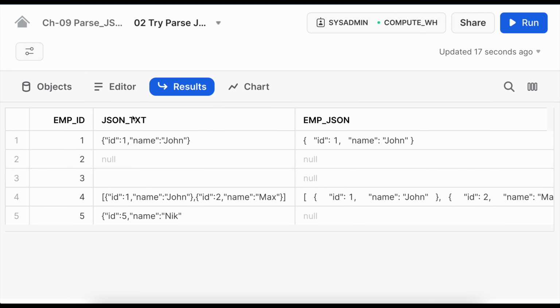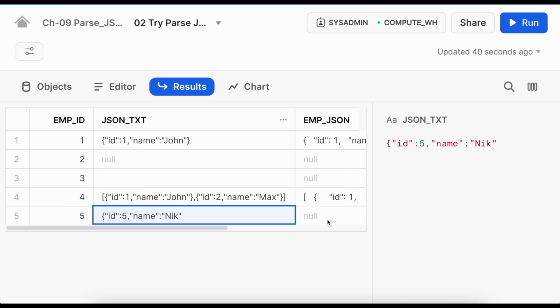Now what happens? Here is my actual JSON text. Here is the text generated after using TRY_PARSE_JSON. Employee 1 and employee 4 data has appeared properly. However, employee 3, where I have an empty string, ended with a null, and my 5th employee, which has invalid JSON, also ended with a null. So now you know how to use TRY_PARSE_JSON and when to use it over PARSE_JSON.